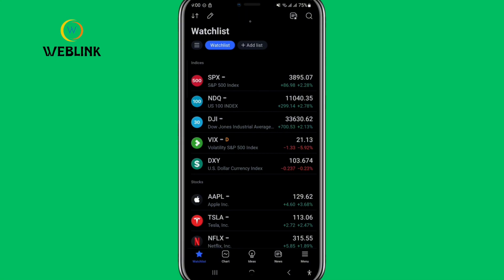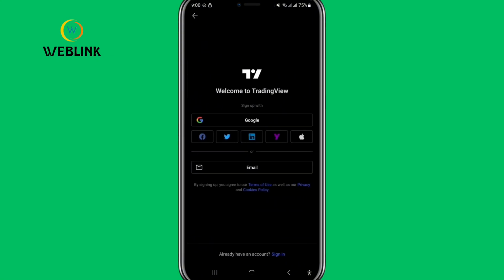Now here, look at this place. You see watch lists. You also see add lists. So now you can build different categories. Like you can have forex category, you can have crypto category, you can have, maybe, indices category. So you don't add everything on one box. You can put everything in different categories. So just click on this, add to list.